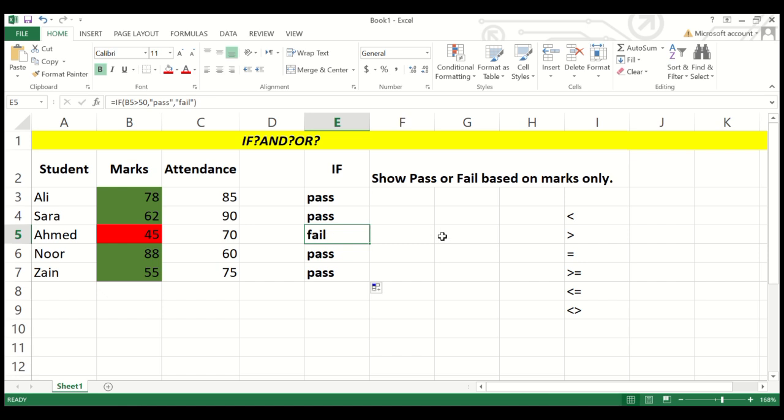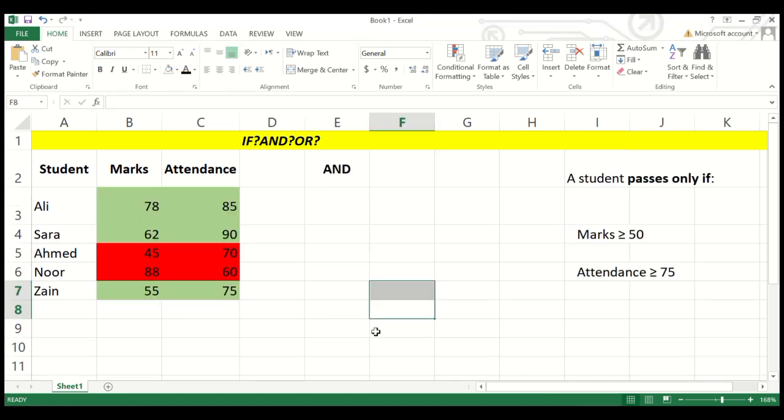So this was the IF logic. Now let's go with the AND operator, and here we have our same data. Here we want to make the rules trigger. A student passes only if both marks are greater than 50 and attendance is greater than or equal to 75, and make sure that both conditions are met. Here I have marked the data, and you can see that Ali, Sarah and Zan meet both conditions and the other two don't. So let's write our query and see what happens.